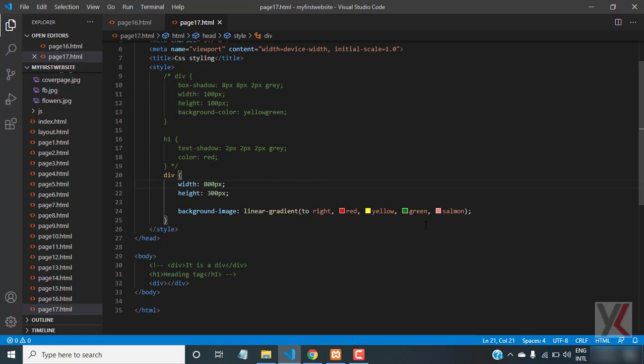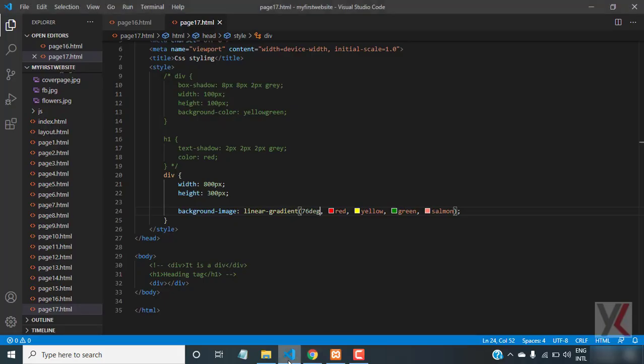We can also give the degree. Suppose we want 76 degree. Any degree you can give here. Suppose we give a 76 degree. See, now the color contrast is occurring in the 76 degree direction. So you can give any angle here.